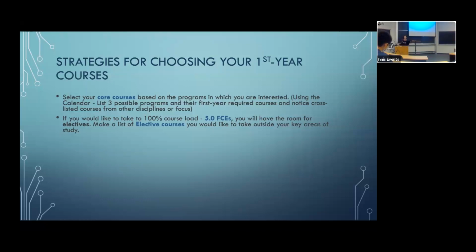And realistically speaking, I strongly recommend you stick to 5, not more than that. At the beginning it could be very easy and you feel like, oh, I can handle 6, but it does get heavier. You do want to make sure that you do well in your core courses, right? So that's something to keep in mind as well.